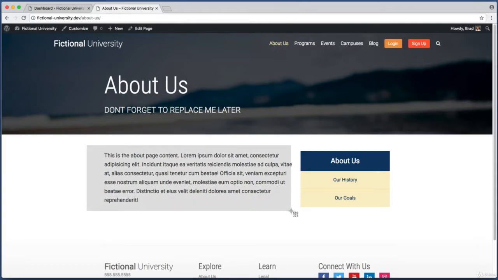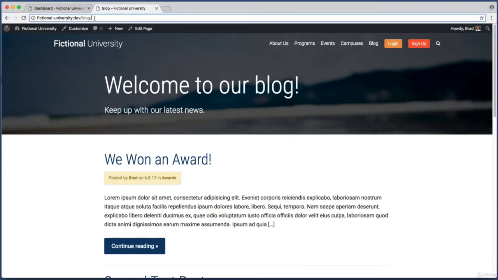Let me show you another example of a standard or default query. So up in the address bar, if I visit /blog, remember in the WordPress settings, we designated this page named blog to be our posts page. So WordPress knows to query the most recent 10 posts when we visit this URL. So you get the idea. So far in the course, we've been able to rely on the default queries that WordPress makes for us automatically based on the current URL.